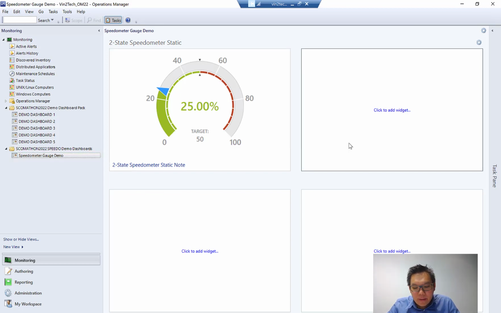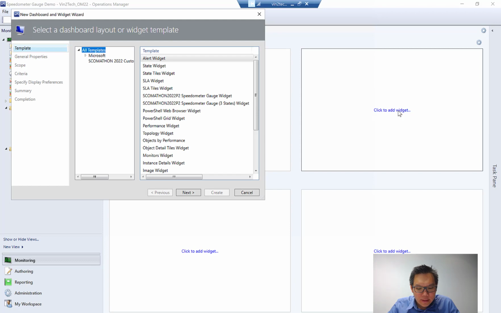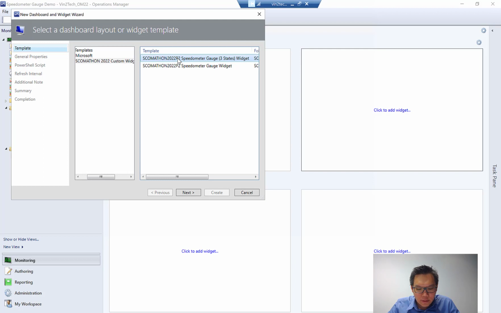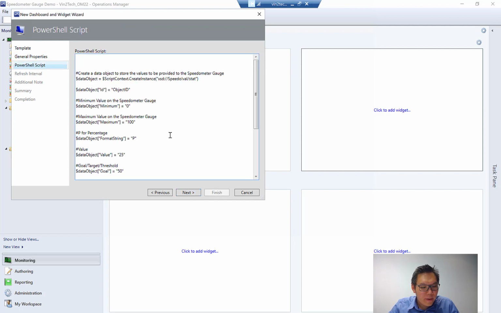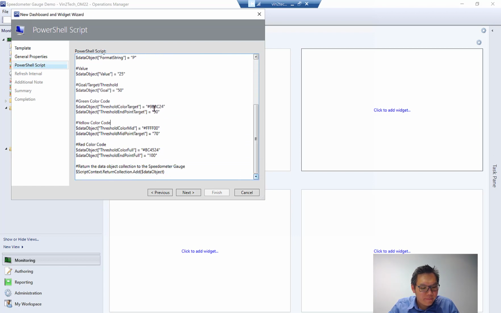Now, I'm going to repeat the process to create a 3-state speedometer gauge widget. I will click Add Widget. In the second cell, select the 3-state speedometer gauge widget option. In General Properties, let's call it 3-state speedometer dynamic. Click Next into the PowerShell script page. Notice that there's already a sample PowerShell script available, just like the 2-state speedometer gauge widget.